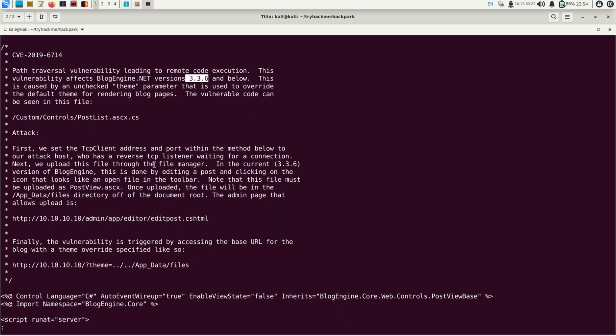First, we set the TCP client address and port within the method below to our attack. This is done by editing posts and clicking. Note that this file must be uploaded as PostView. Okay, so this file must be uploaded. Okay, that's kind of important. The admin page that allows upload is the app editor edit post.